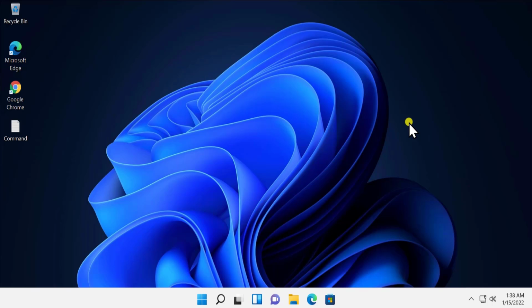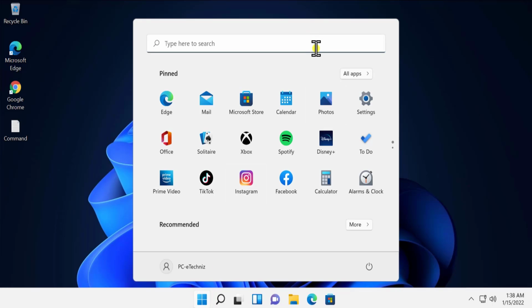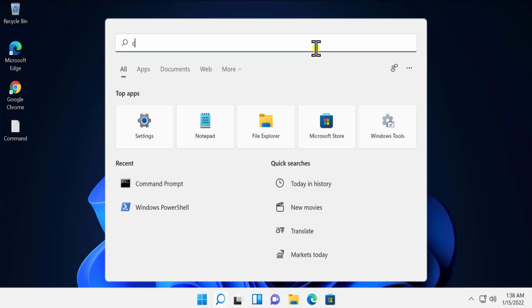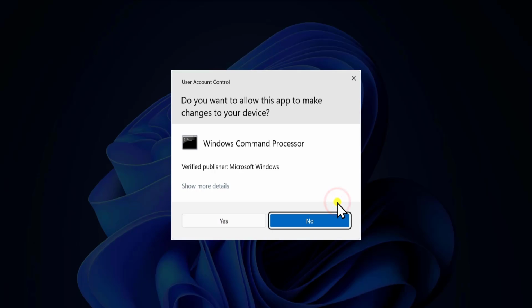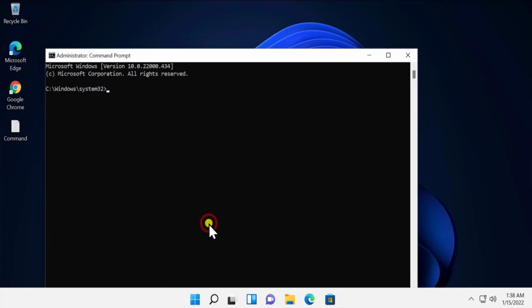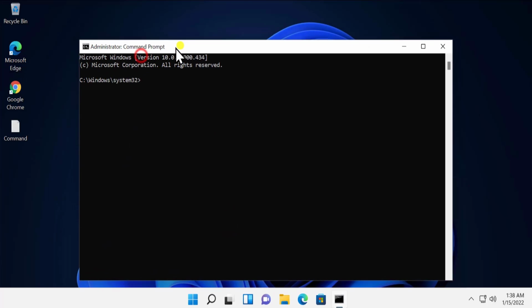To get your Windows 11 product key, you have to click on the start icon and type in here cmd. Here you'll see command prompt, click on run as administrator. Here click yes and you'll see your command prompt.